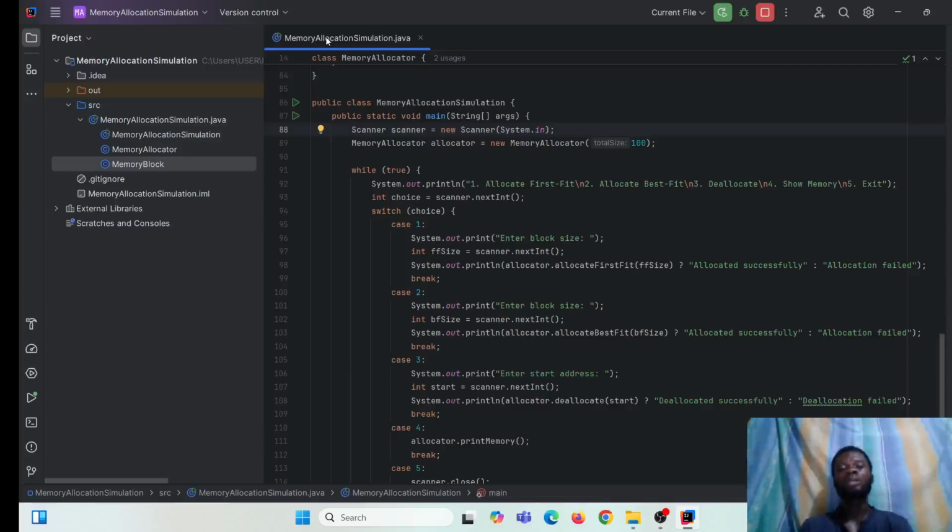If you need speed and simplicity, first fit is the better option. And if you need to minimize fragmentation and optimize memory, best fit is the better option. That is for me. I think if you really need speed and simplicity, you should go for first fit, and if you need to minimize fragmentation and optimize memory, the best fit is better.